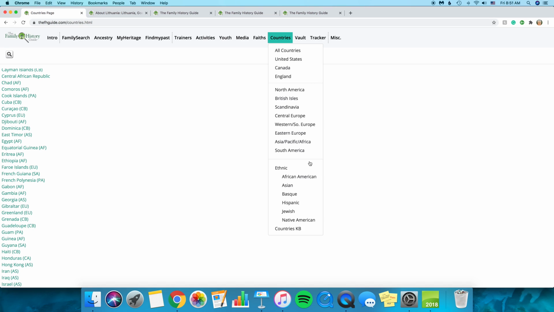African American, Asian, Basque, Hispanic, Jewish, and Native American. Each of these categories has specific records that deal with these ethnicities. Some ethnicities have more records and some have less. The trick is to know that they are available. And I know living in this area, sometimes we will have more records. We will run into more ethnicities than others.